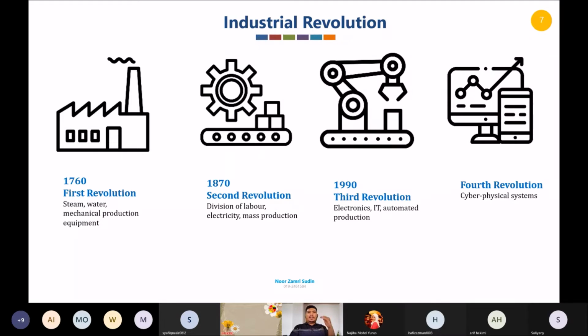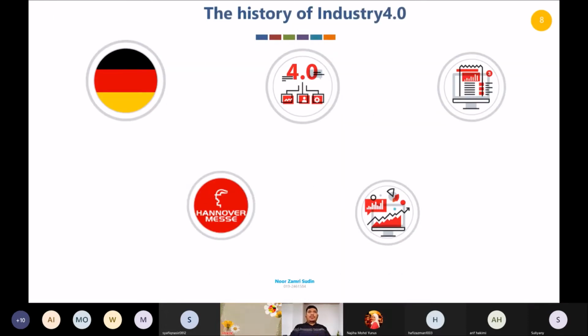Actually, the less skilled workers, like operators, are already being replaced by robots. That's why we need to improve our skills starting from today. All right, so this is the history of Industry 4.0.